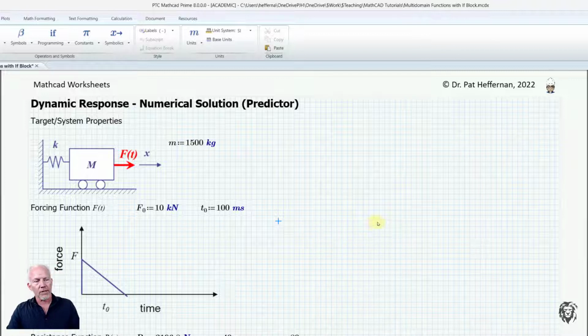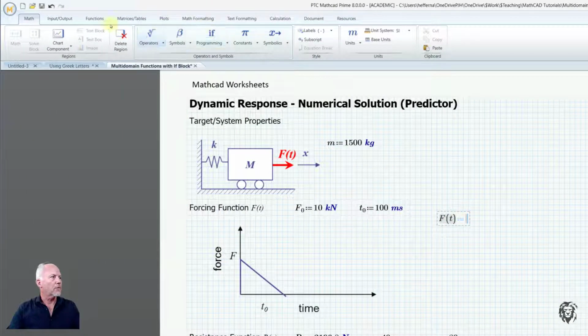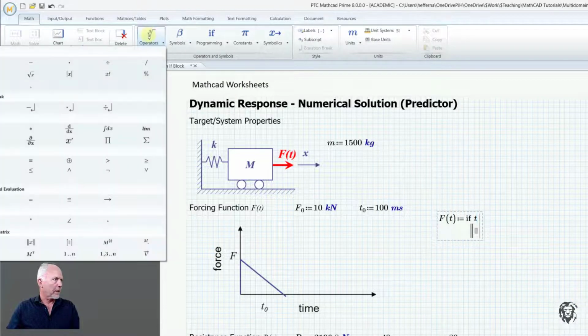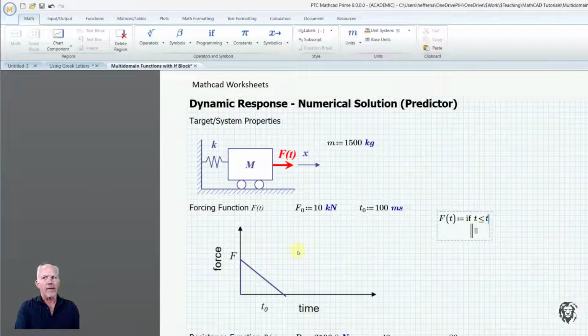So let me just create it here. We start the same way. F at t is equal to, and I'm going to go up to the Math tab, over to Programming, and choose if, and it sets up the if block. The first thing I have to do is define the first domain. So if my time, I'm going to pick up an operator from here. I'm going to choose less than or equals to, and put in t0, so t subscript 0, and then I'm going to go down here and put in my function.